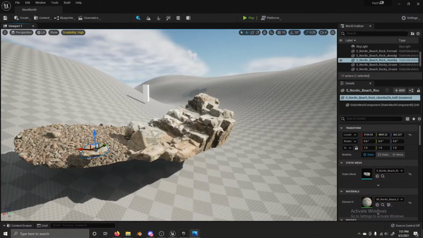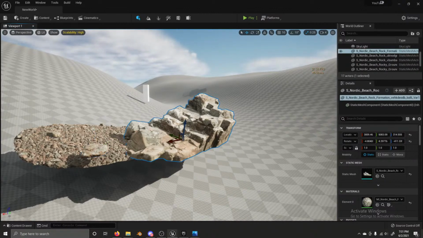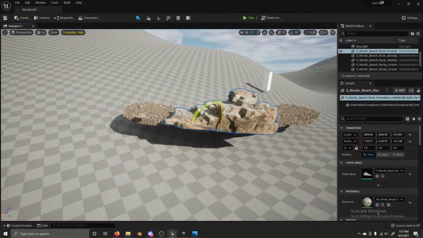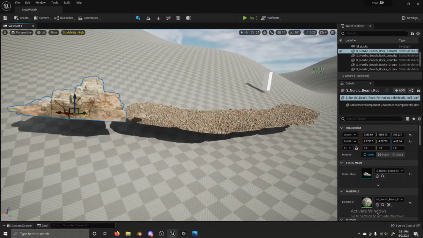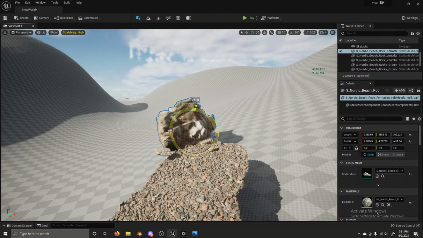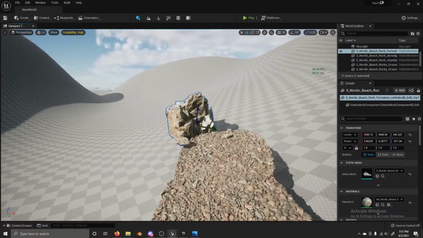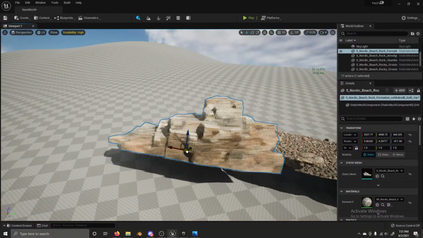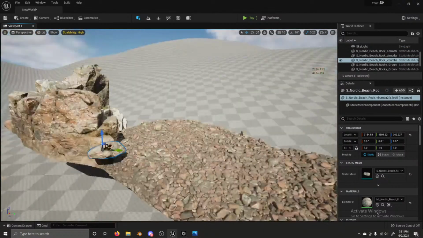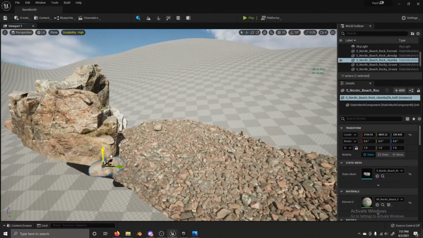Let's pull out the reference image. I think this will be more of an actual rock here that's part of a bigger rock formation. Happens to be next to the river. And these rocks that are scattered along the shore.